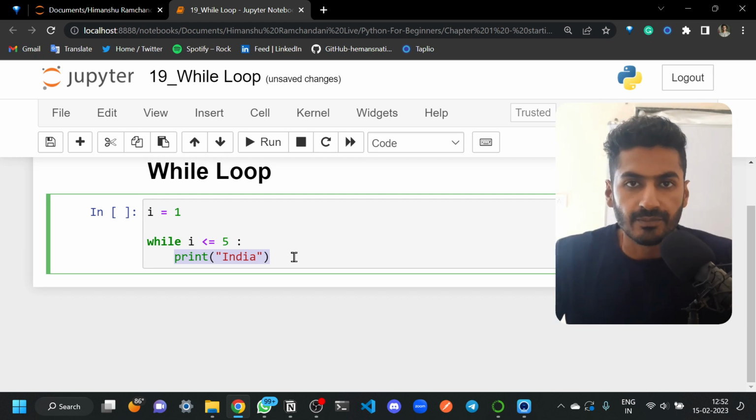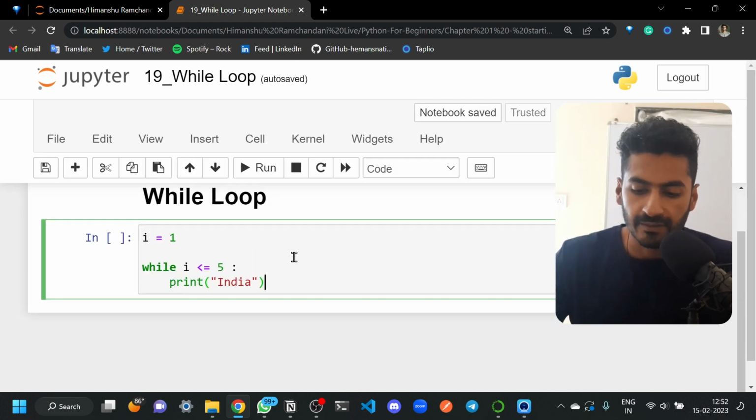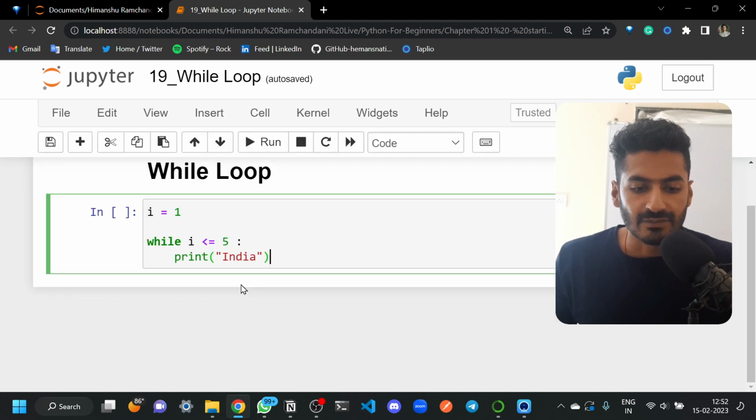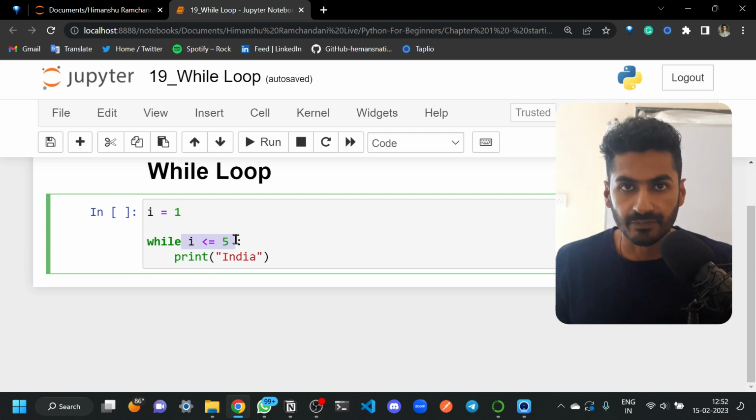This will print India, correct? Once it prints India, it will rotate and go to the condition again. Unlike in if statement, where if the condition is true, it will execute the code inside it, but only once. In while loop, it will execute the code and go back to checking the condition. If this is again true, it will go inside and run this again.